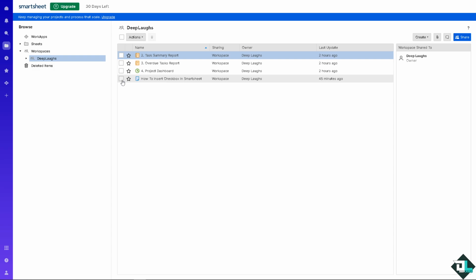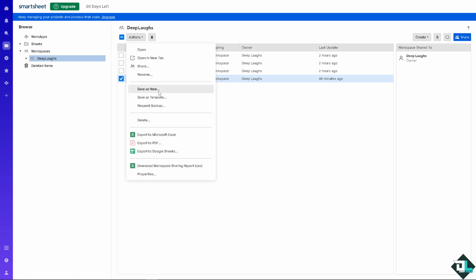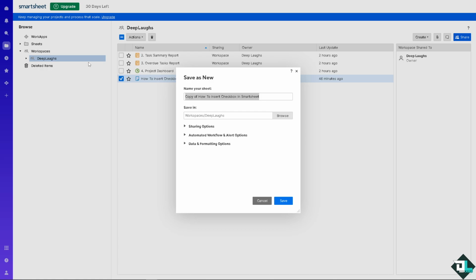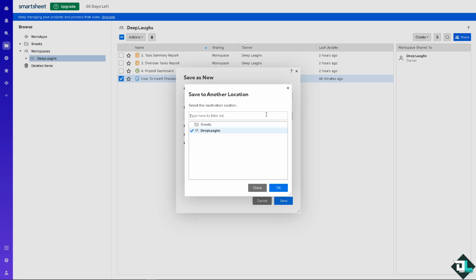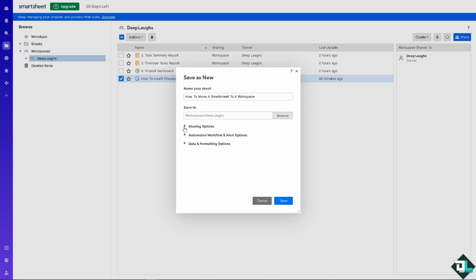I want this worksheet, this Smartsheet, to move to a specific workspace. So the first thing that you need to do is click that. You see there's going to be a drop down menu, click on it, and I want you to click save as new. Now in this case, I'm going to rename it as this one, and you can save it in the workspace that you want to save to. For example, I'm going to save it to Deep Labs.